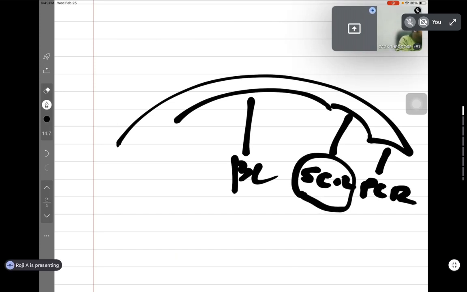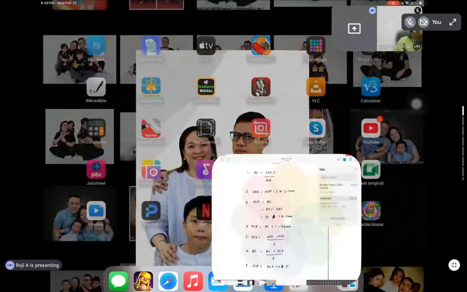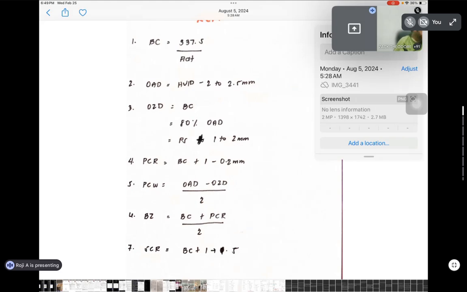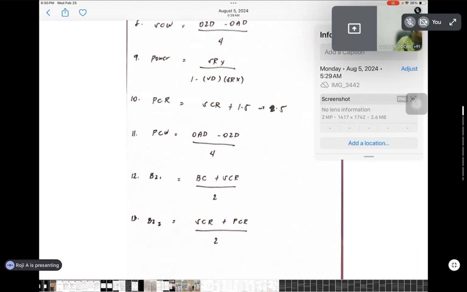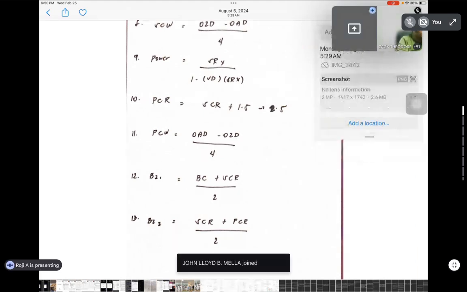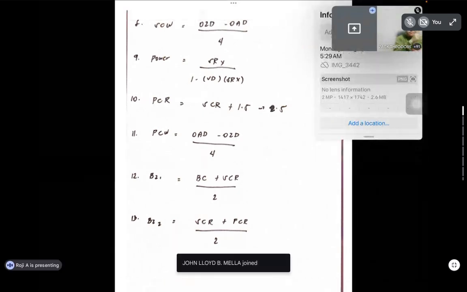All right? So far, we're good. Let's give an example later. Let's compute. But for now, let's take all the formulas. So SCR is BC plus 1 to 1.5. Next, we have SCW. What's SCW? That's your secondary curve width.